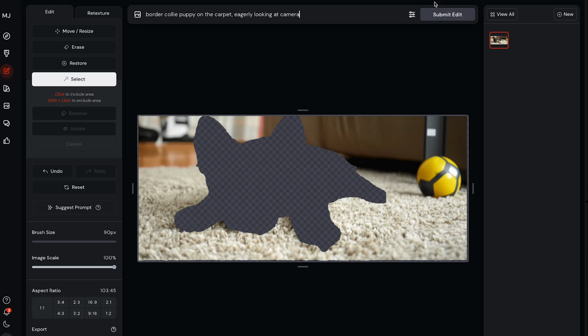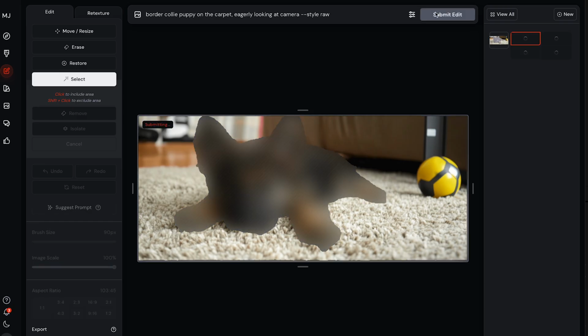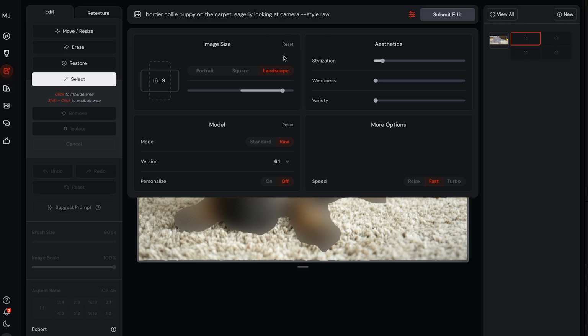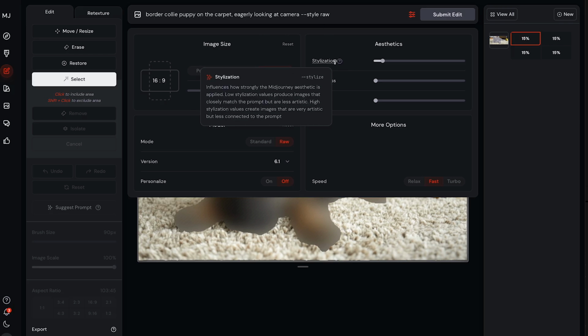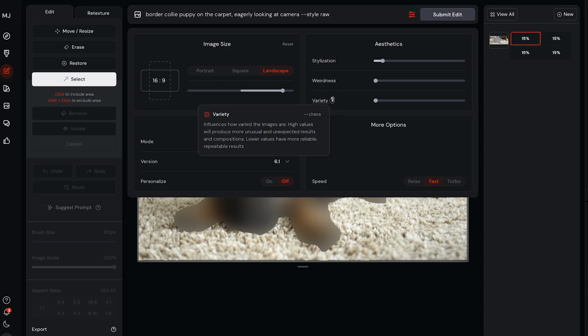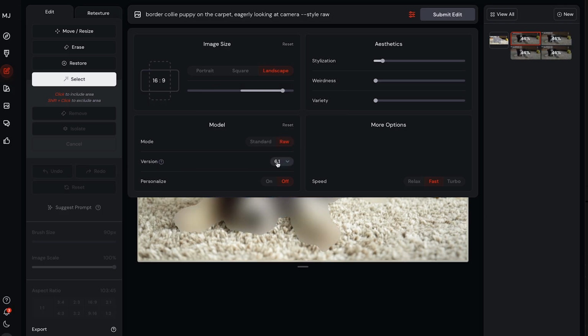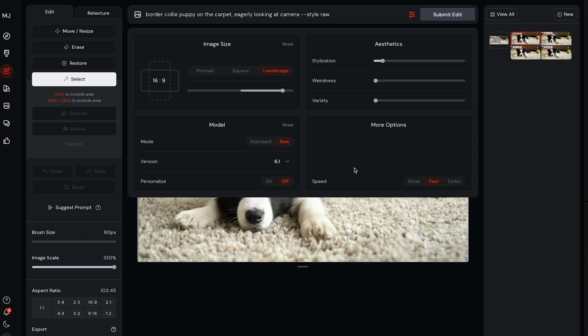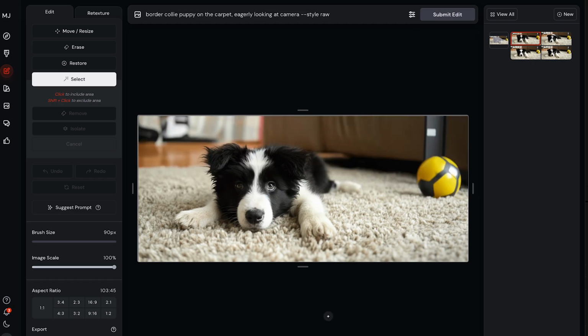Okay. Now let's hit submit. In this submit also, you have the same options. So you have stylization, weirdness, variety, and you can select the version, what kind of mode you want to use, and personalize. Whether you want to use the speed to be fast, turbo, depending on the number of hours that you have, and you can change the aspect ratio. Okay. And there we have it.